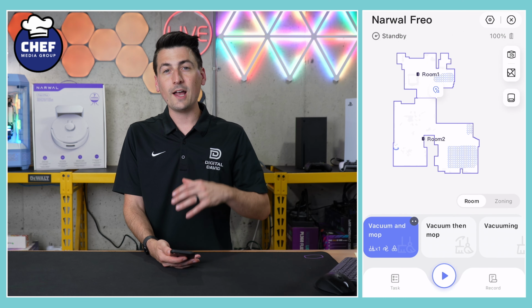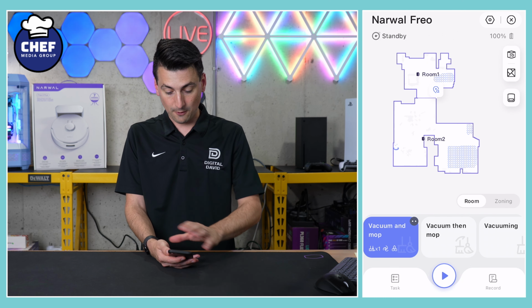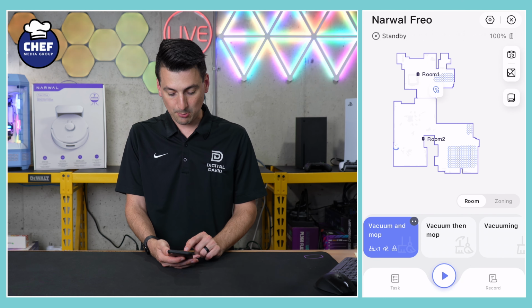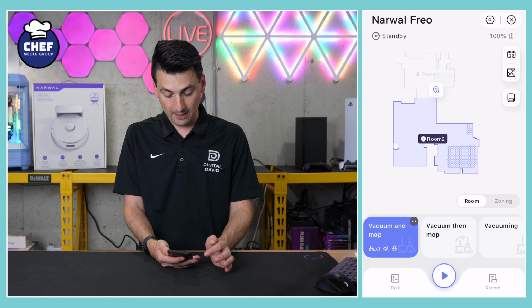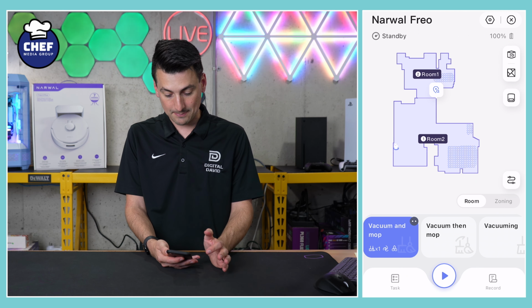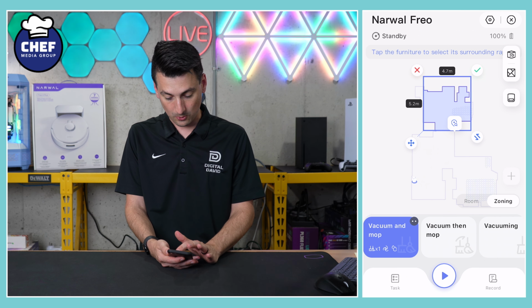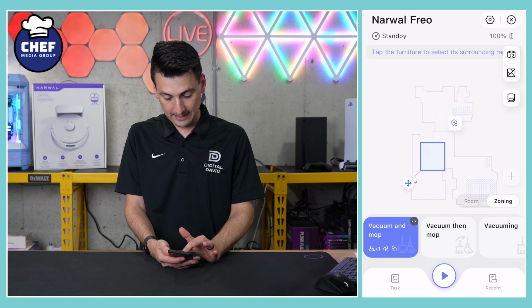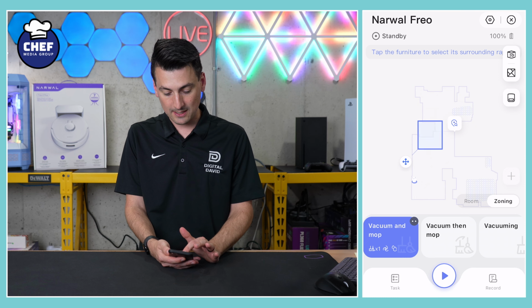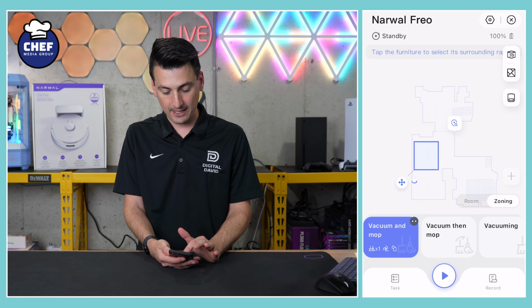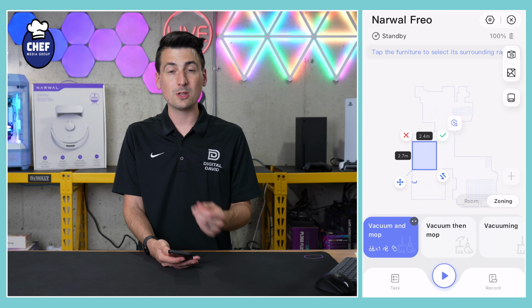And along the lines of our map settings, from our main screen right here with our cleaning preferences, we have room cleaning options. So we can choose different rooms on our map to clean. We also have different zone options. So we can drag and drop multiple zones to have it clean on our map too. So we have some flexibility there with its smart navigation to really have multiple cleaning options.